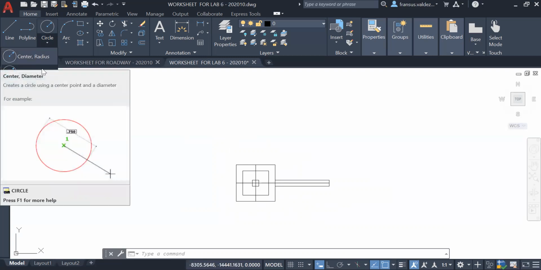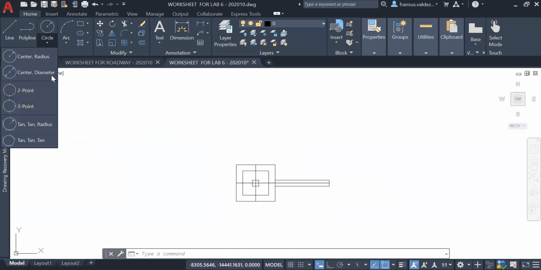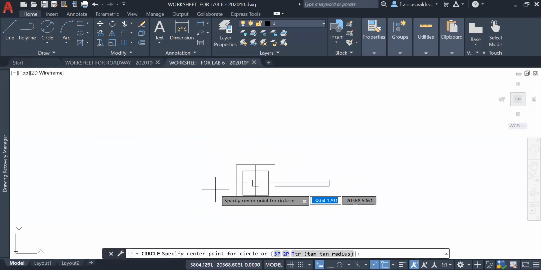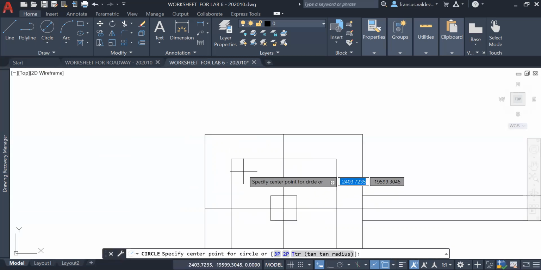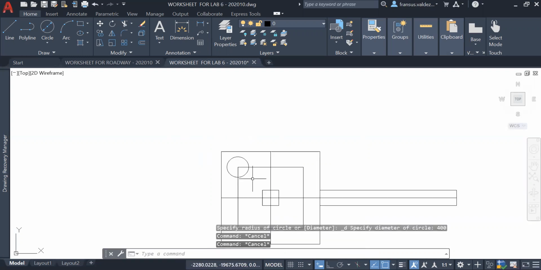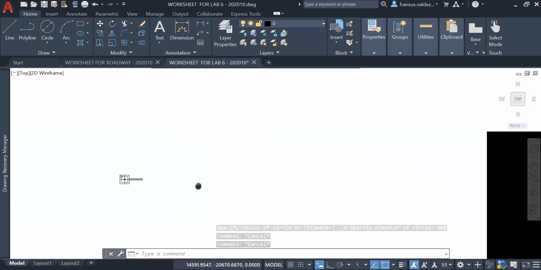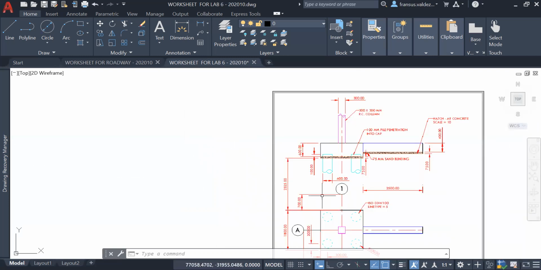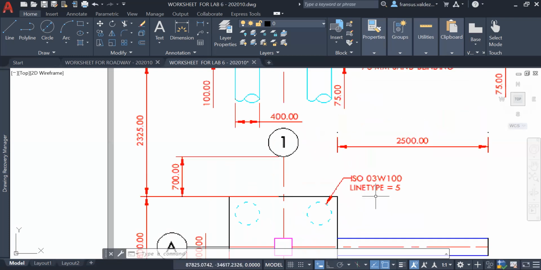Since we know the diameter, we click this one here, the center diameter, and put it in the middle here, all right, and then the diameter, which is 400. Okay, that's it. And then the circle, let's look at the circle here. This is ISO 03W100 and line type 5.